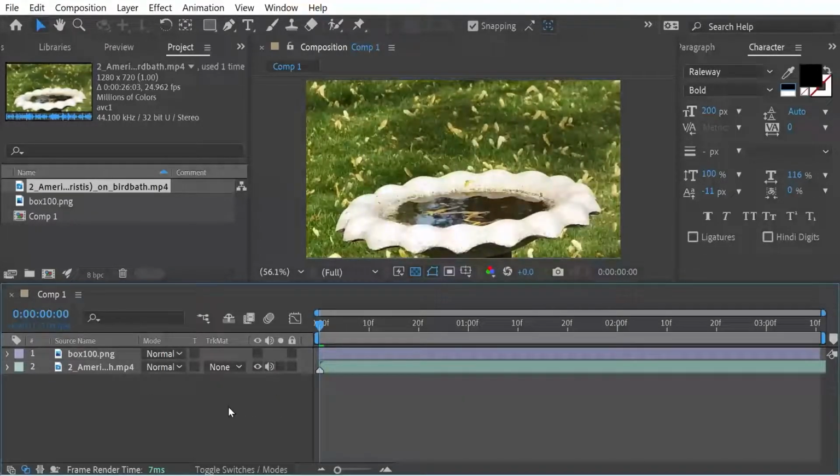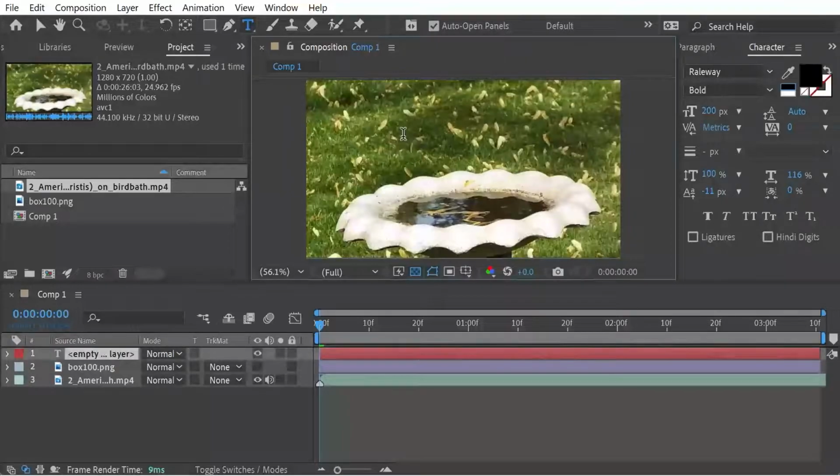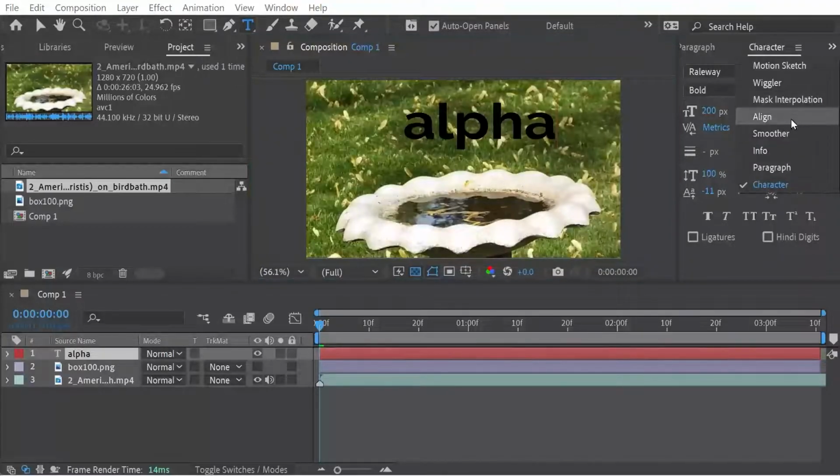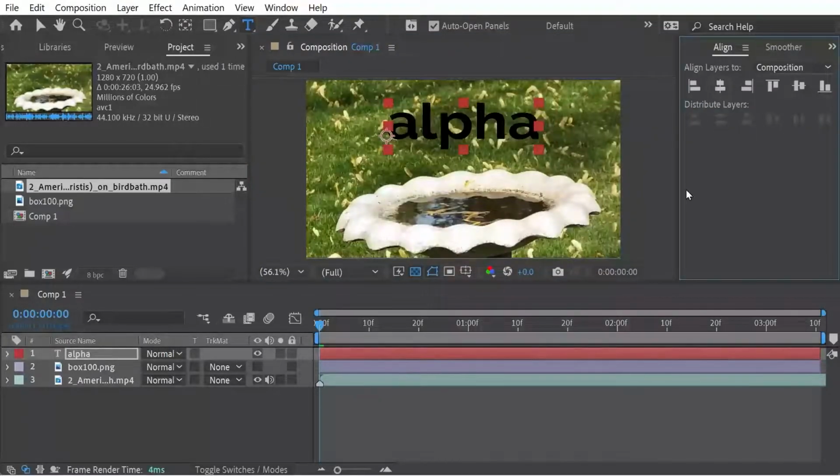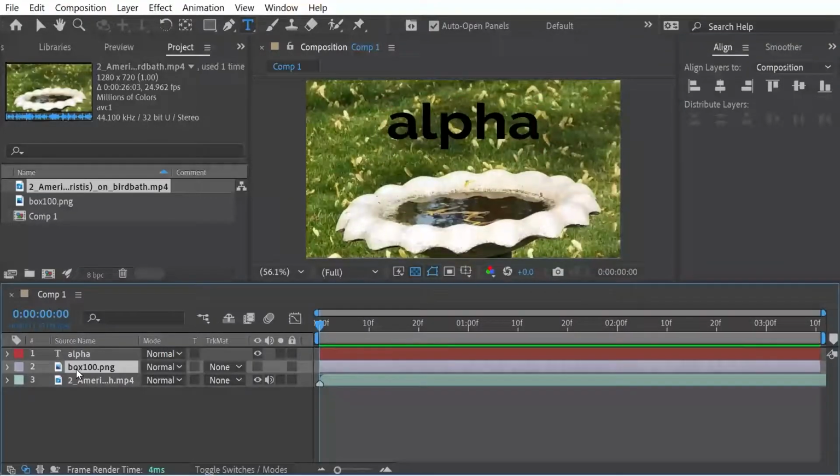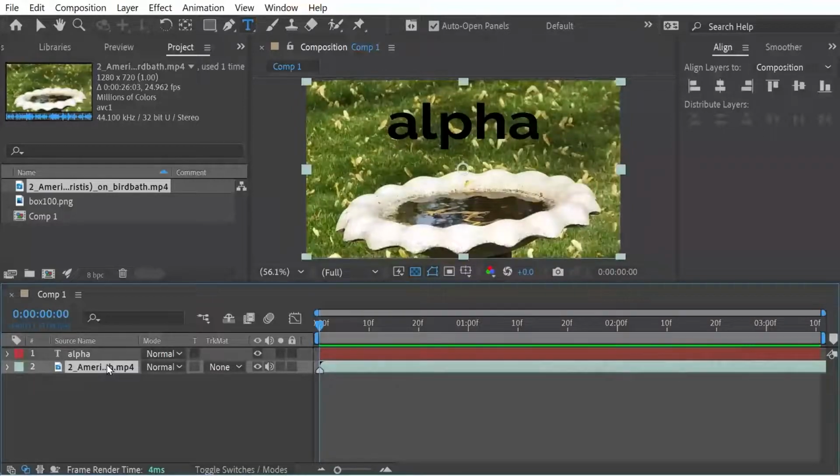Now what I want to do is we're going to put a new text layer in. And we'll just type in here alpha to show this. We'll put that in the middle. In this situation, you want to use an alpha matte. So this will look at the black stuff and then just show everything behind it. All right, so we don't actually need this box anymore. So now we're going to do an alpha matte.